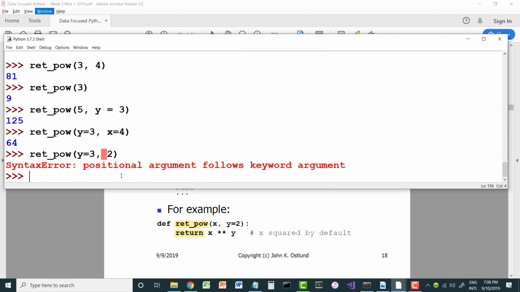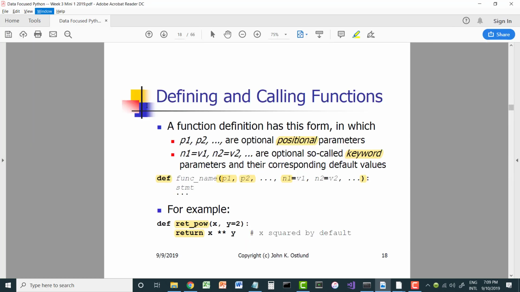Okay, so the common thing that people would actually use here are either just use the default, which is 2, so retpow 3 gives me 3 squared, or name the positional argument as the second argument. Those are the two most common styles that people use for calling functions that have a combination of positional arguments and keyword arguments. Okay with that? Okay.